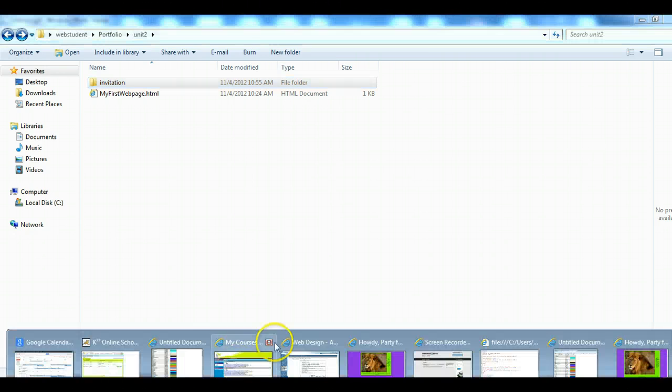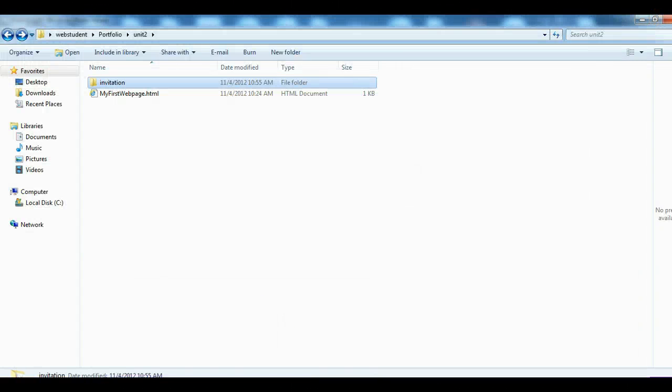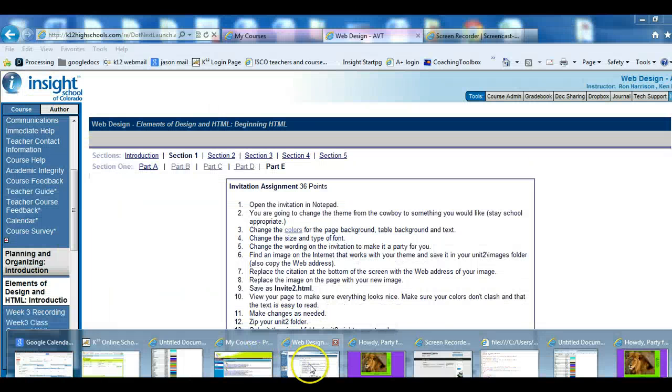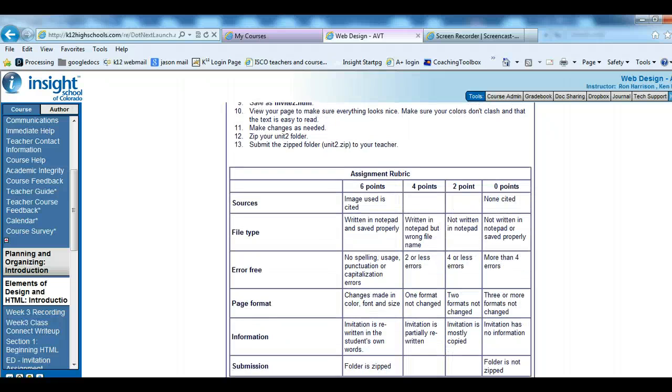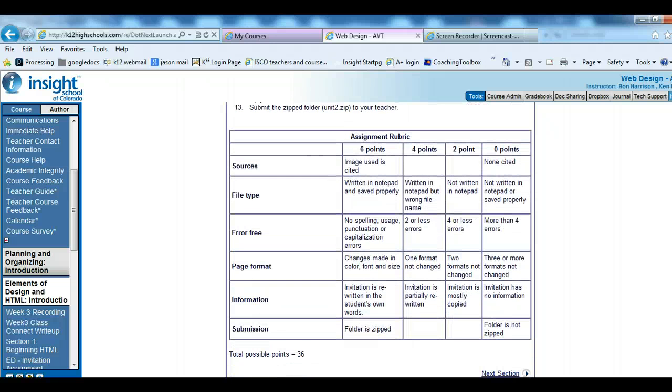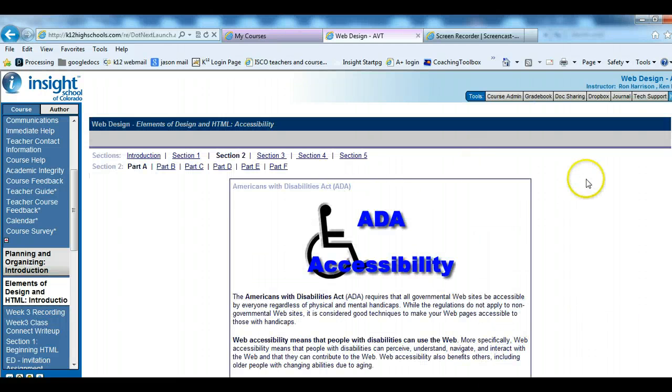So jumping back to the assignment, I'm going to close that out. We don't need that anymore. So I know I finished it. Back to the assignment. I did all of this. I can see how I'm going to be graded on it. And then I zip that to Mr. Harrison, and I move on to the next section. So that's it for this assignment. It's easy to do as long as you stay organized and follow the exact directions.